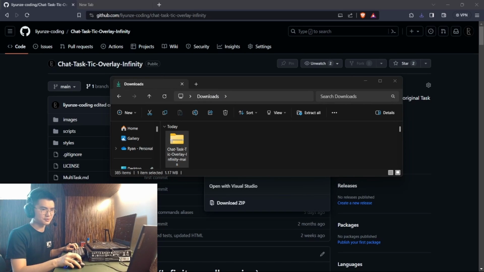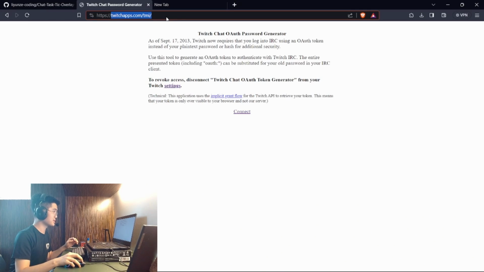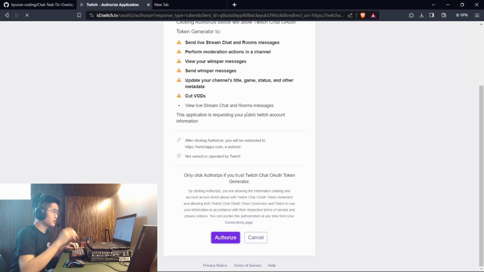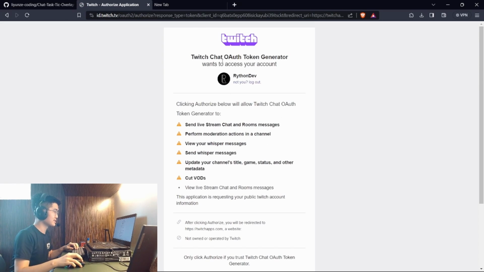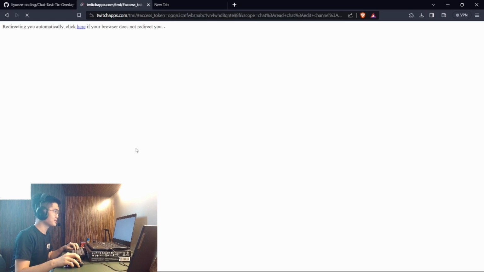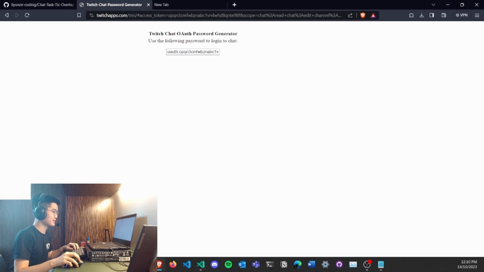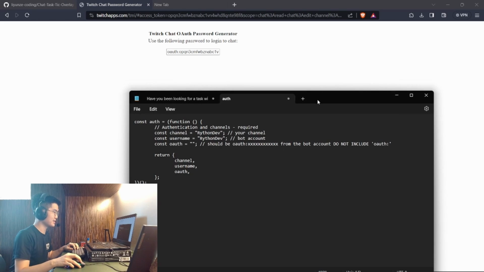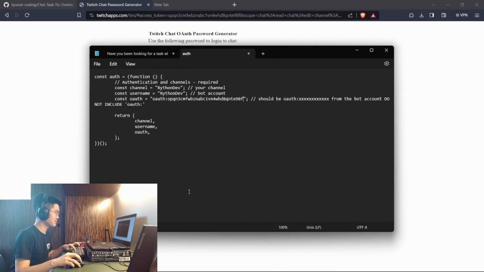I have twitchapps.com/tmi open. The link will be in the description below. I'm going to click on connect. Over here, I'll be asked if I authorize this. It has all these permissions, but you can just click authorize. And I'll get the access token right here. We open the notepad that we had just now, and paste it between these two quotation marks, and you just delete this, delete this.